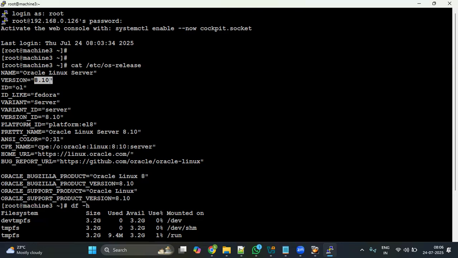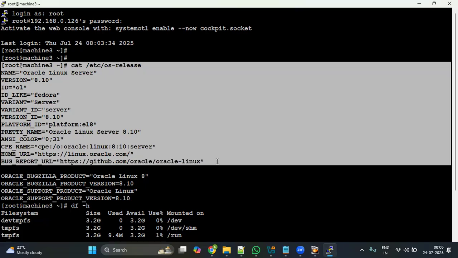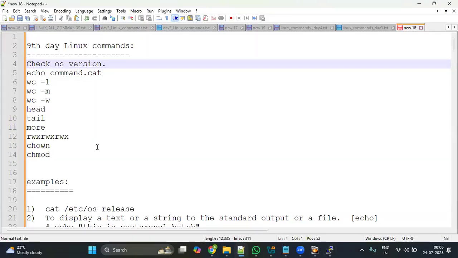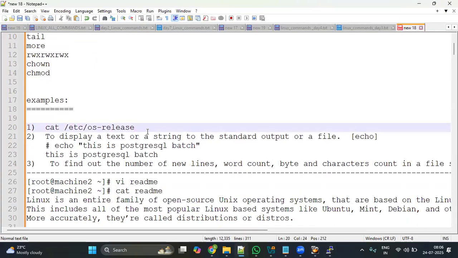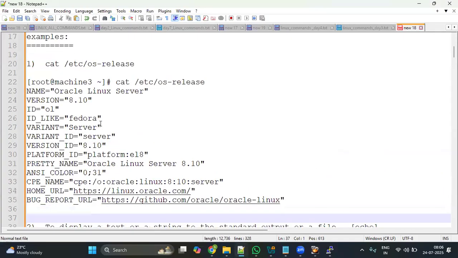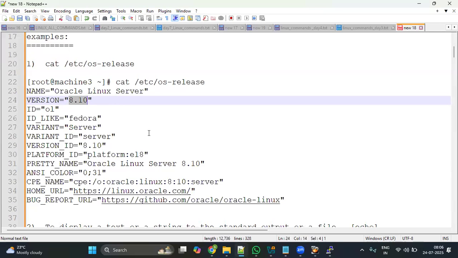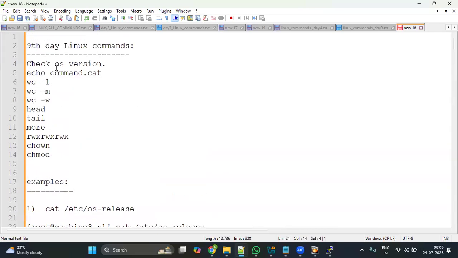So to know which operating system is installed and what the OS version is, use cat /etc/os-release. This file gives the information about what operating system is installed and what version. So by seeing this information, we can understand Oracle Linux Server is installed, and the exact version is 8.10. Clear? This is how we can check the OS version.